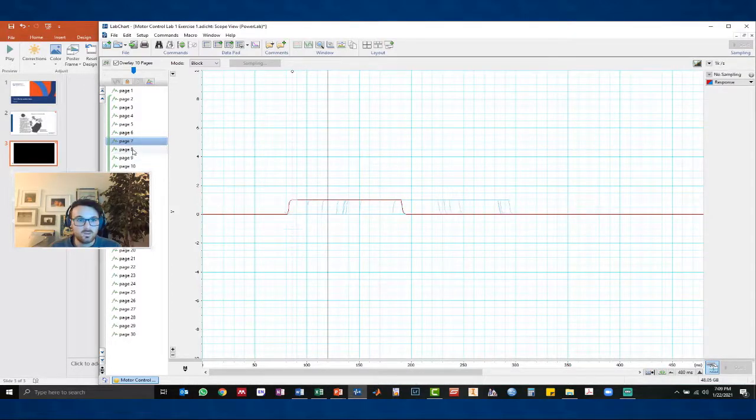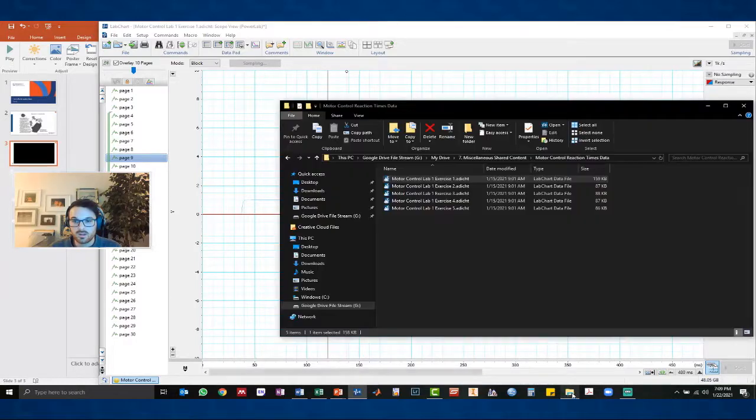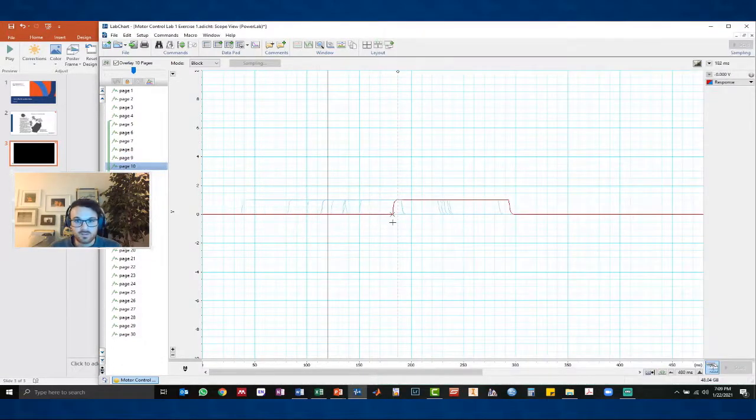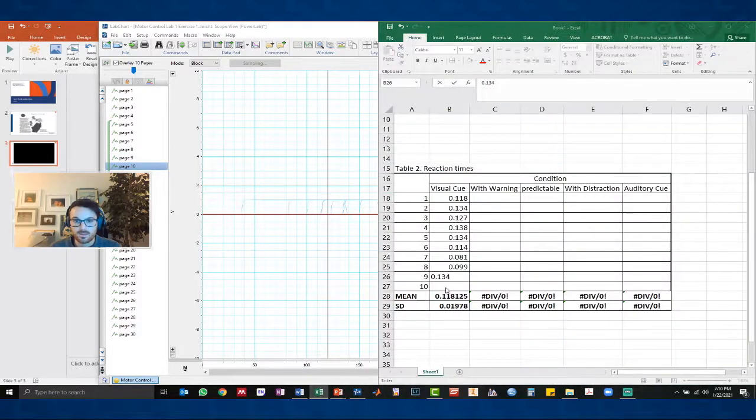It's a fast one. 81. 99. 134. I don't know why I keep opening File Explorer. 0.081. 0.099. 0.134. And for our 10th one, 0.183. Okay.